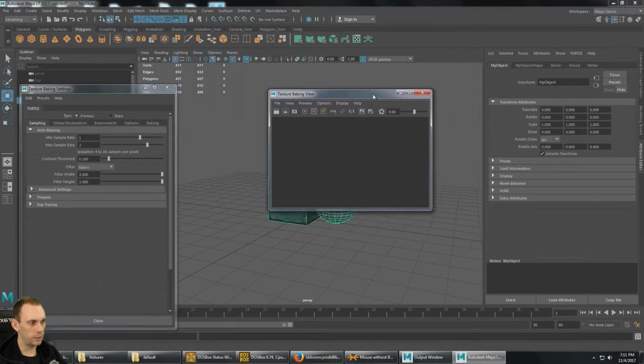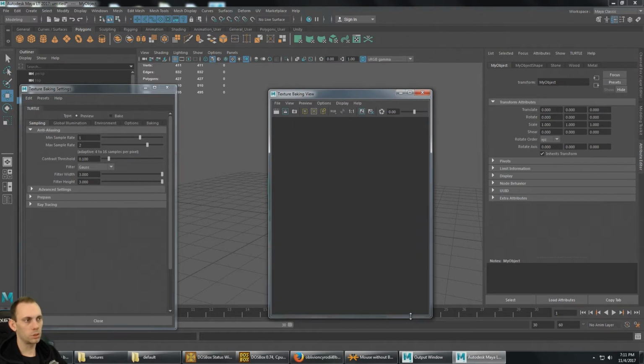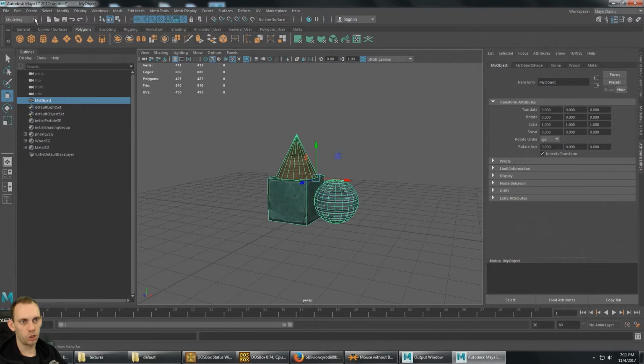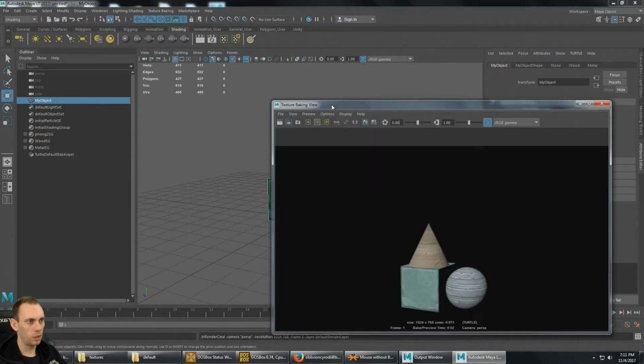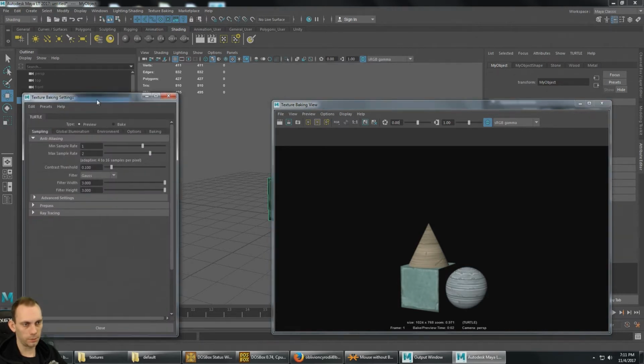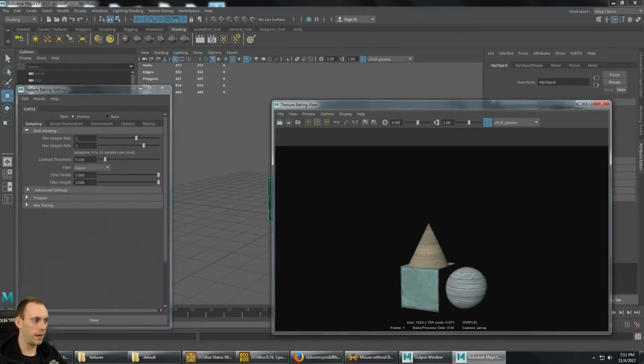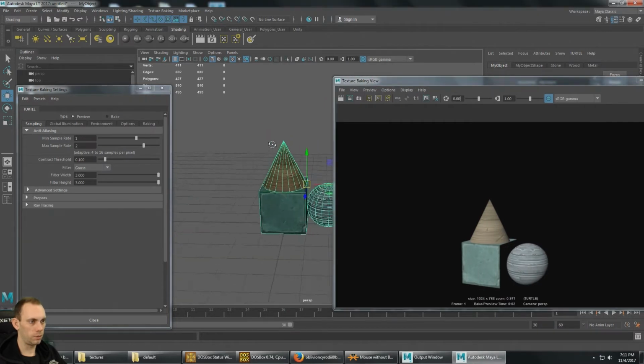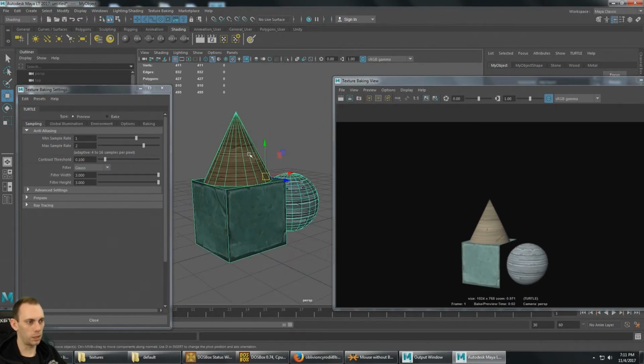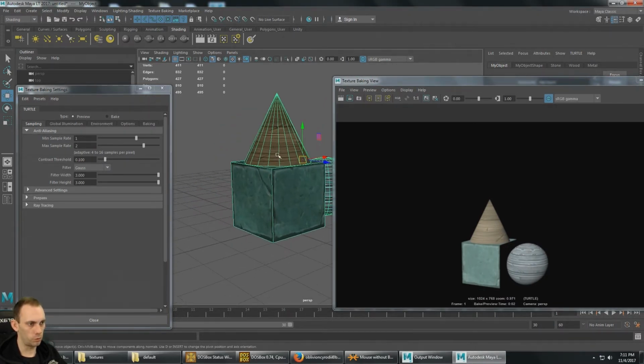Now, a faster way to get to these windows is going to our shading tab. I can select this button for the Texture Bake View, and I can select this button for the Texture Bake Settings. I have it set to Preview, and that means when I do a bake, it's just going to do a preview to this window.